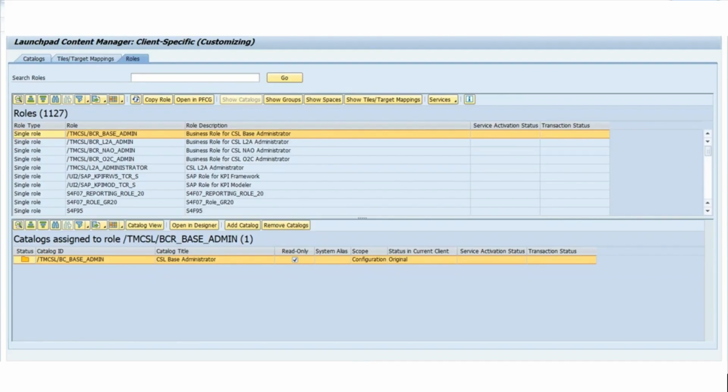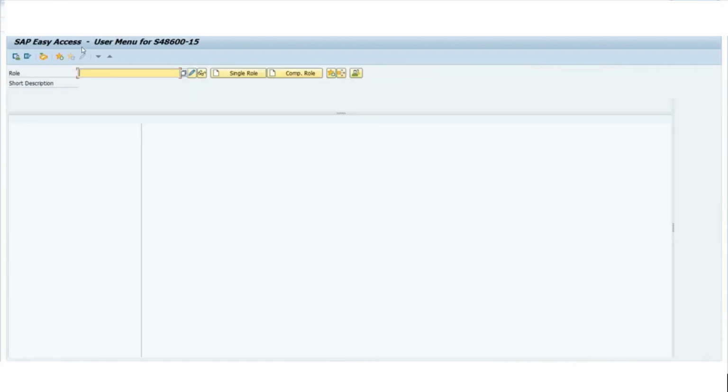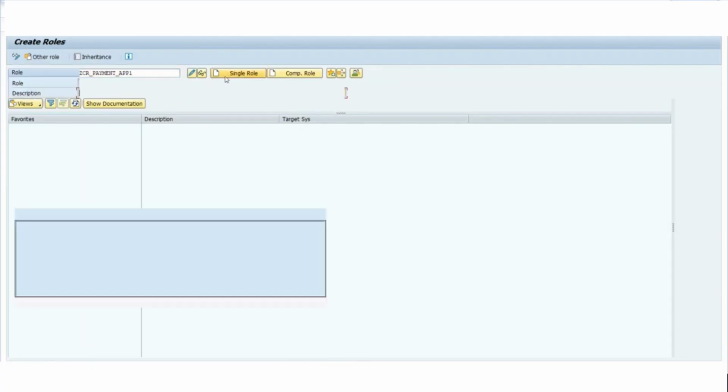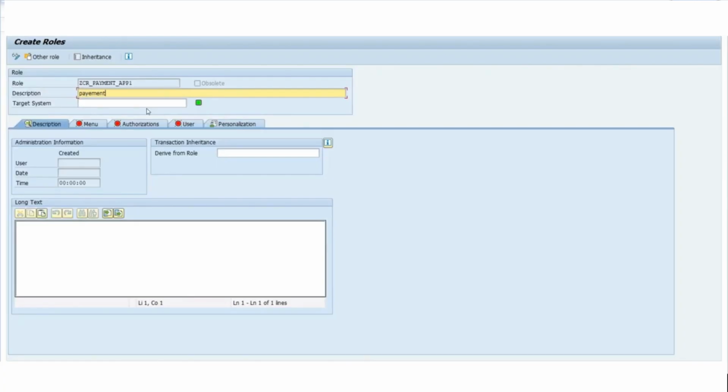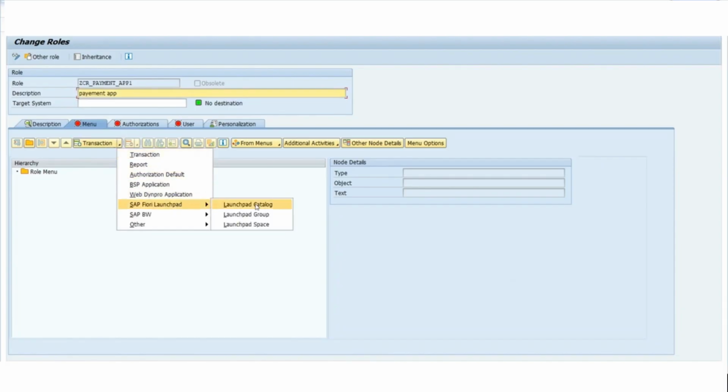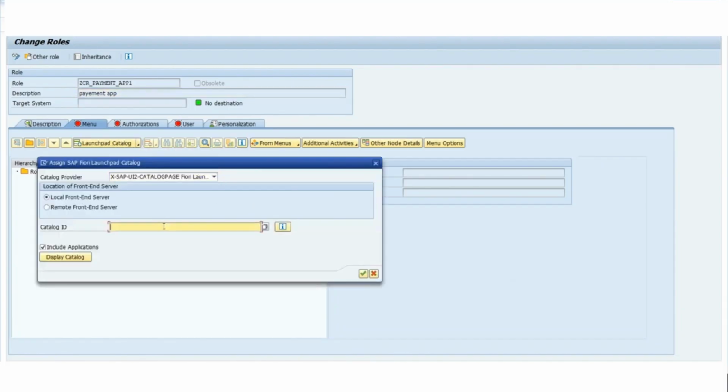We'll go to the T-code /o/pfcg, and in PFCG, let us create another role, ZCR payment app 1. Click on single role. Go to menu, save the role. Click over here on the extreme right node of the transaction, click on Launchpad, click on catalog, enter the catalog name ZTC underscore custom underscore CM.